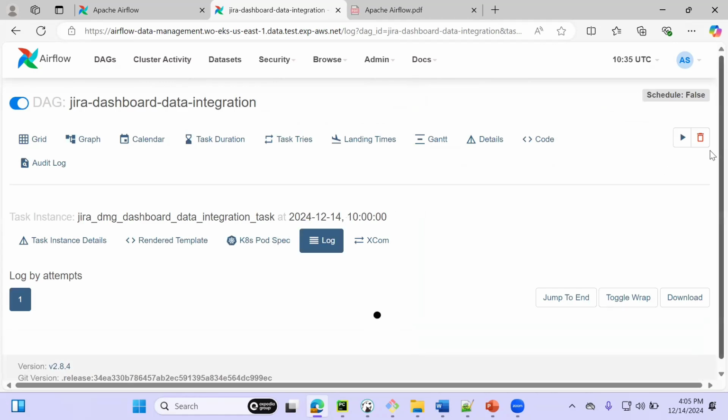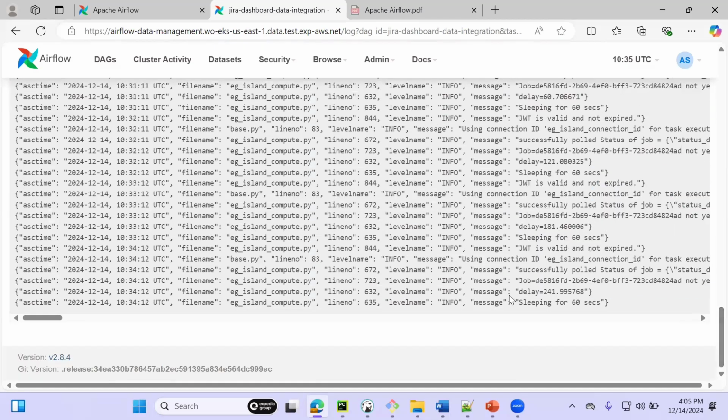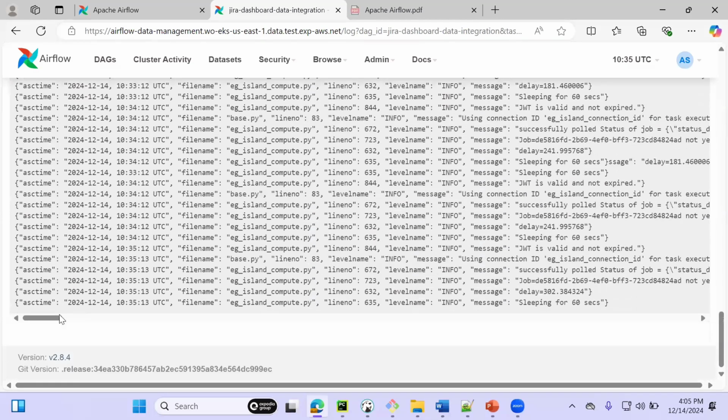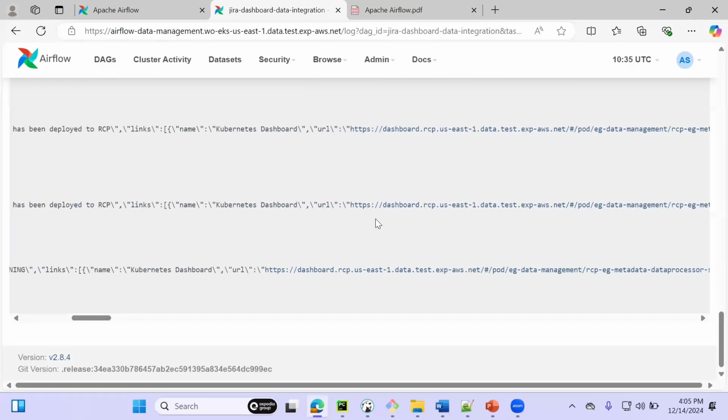And here I will be getting the log. So this log will be the Kubernetes log where it is deployed. Okay, so this is the log. Let me click here. And this will take me to the Kubernetes dashboard.